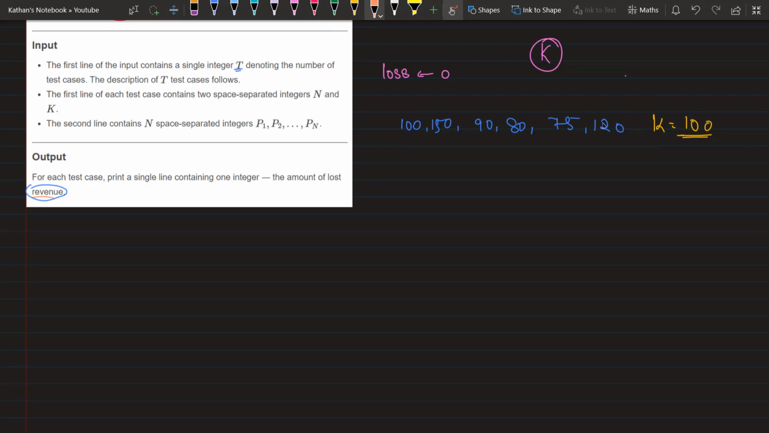If it's greater than k, we'll simply update this loss variable. Is 100 greater than 100? No. So loss will again be 0. Is 150 greater than 100? Yes. So we'll actually incur a loss here. How much loss will be incurred? Simply it will be 150 minus this 100. So the loss variable will be here 50.